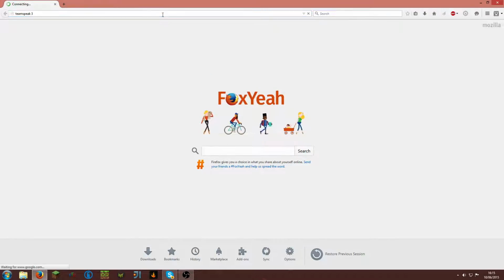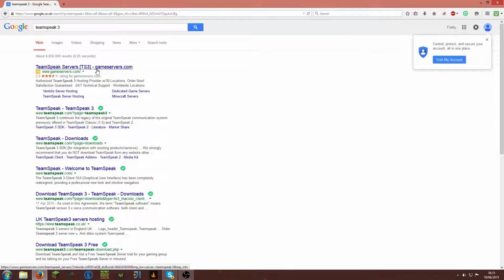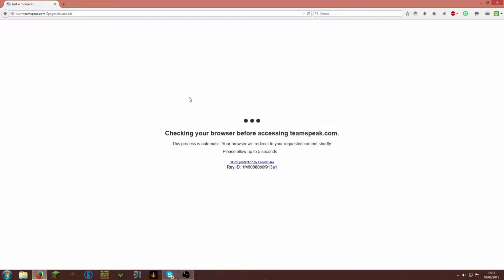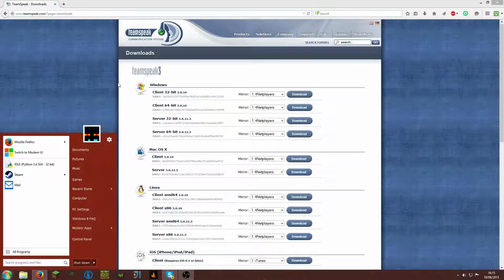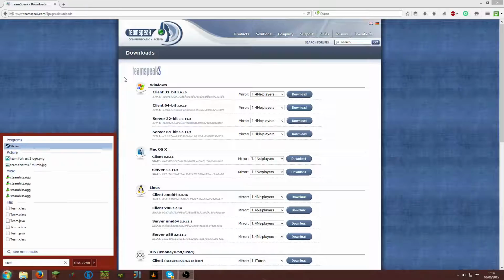Teamspeak 3. We'll search for this. You should see all these things here. You're going to want to click on the downloads page. It's going to make sure you're not trying to DDoS them, which we're not, or are we? No, we're not.